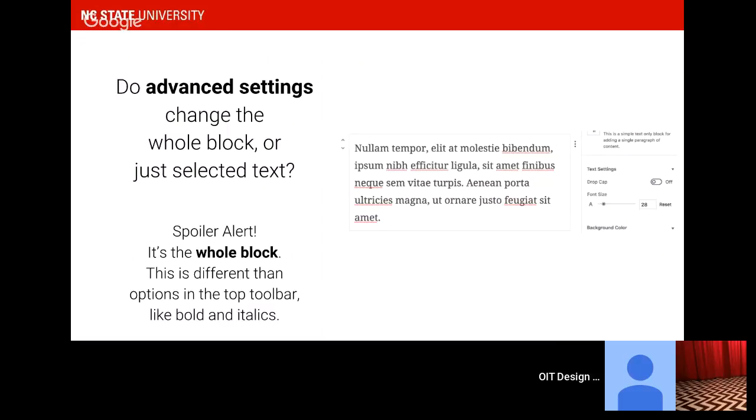So we saw a lot of people highlighting just a few words and then trying to adjust the font size the same way that you would highlight just a few words and make them bold or something like that. And for bold and italics and things like that, that still works. If you highlight them and then click the bold-faced B button, it still makes just the highlighted text bold. But if you highlight the text and adjust the font size for the advanced settings for the block, that will change the font size for the entire block.